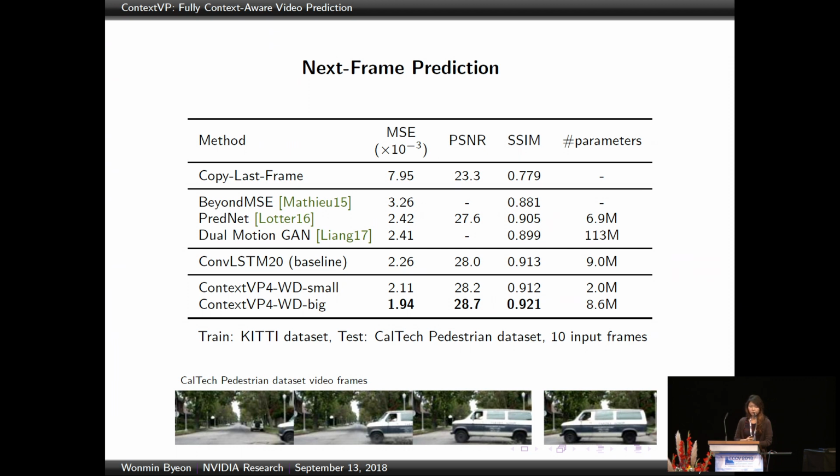The first one is the next frame prediction given 10 input frames. It's trained on the KITTI dataset and tested on the Caltech Pedestrian dataset. In the pictures on the bottom, you can see some examples of Caltech Pedestrian dataset video frames. We compared our model with the copy last frame baseline, 3 recent approaches, and our baseline. Our baseline outperforms all 3 approaches, and our method outperforms the baseline.